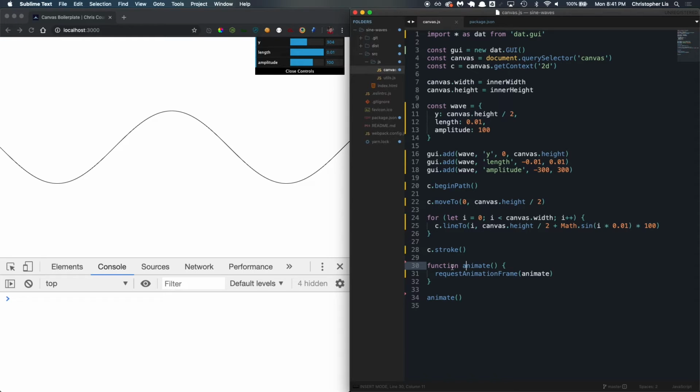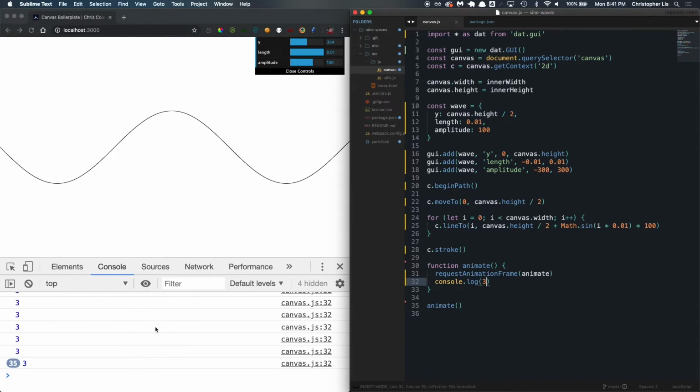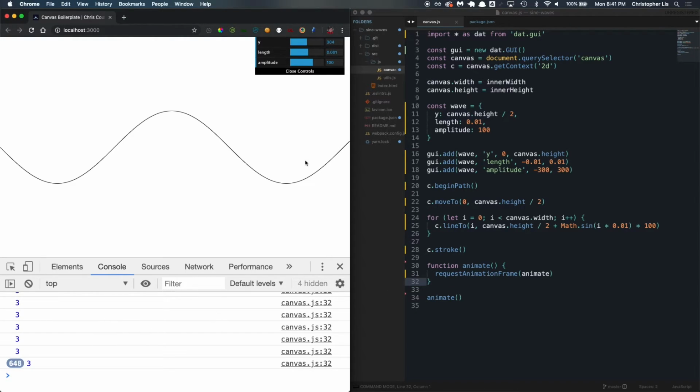What's happening is each time we run through this function, it's just saying call this function over again. And you'll see if I start console logging out a value in here, it can be any number, any string, it's being called over and over and over again. And this is what's going to allow our wave over here to respond to these values in this slider.